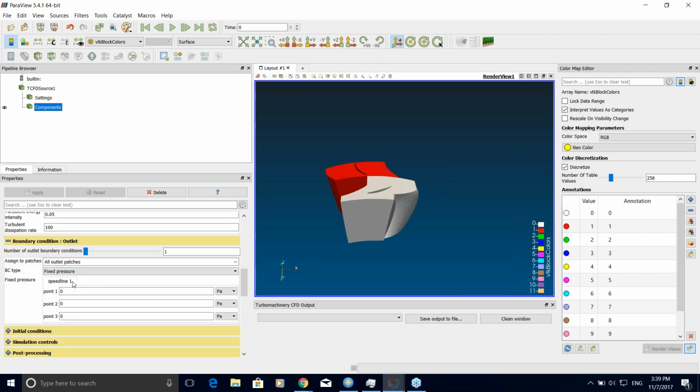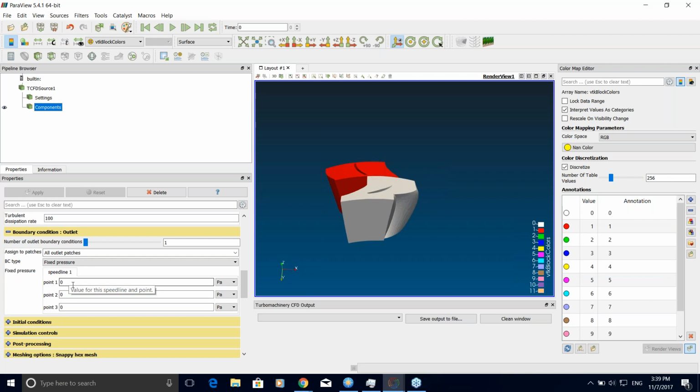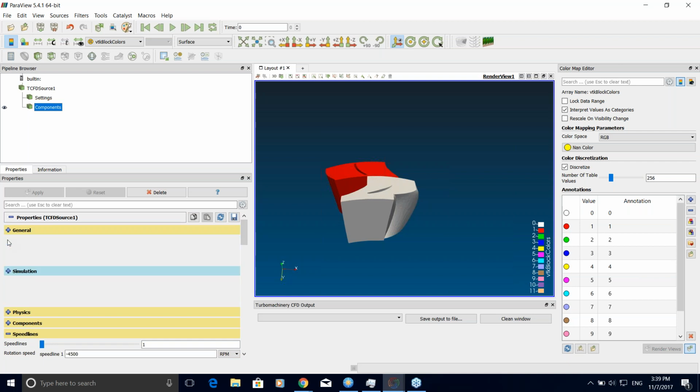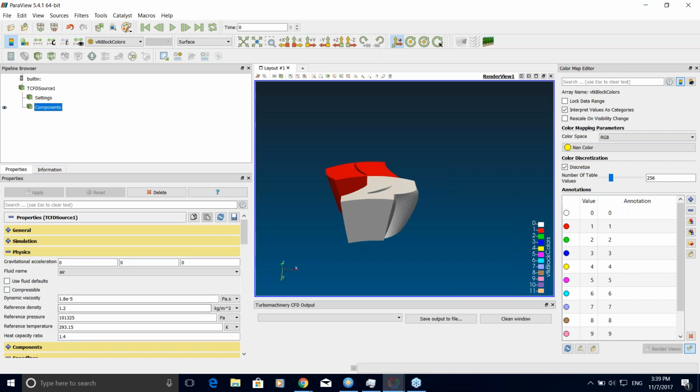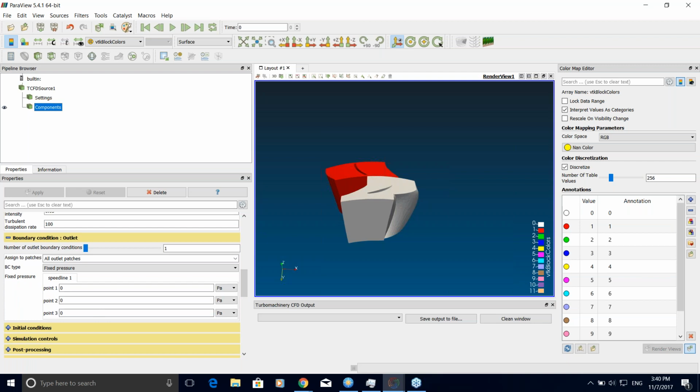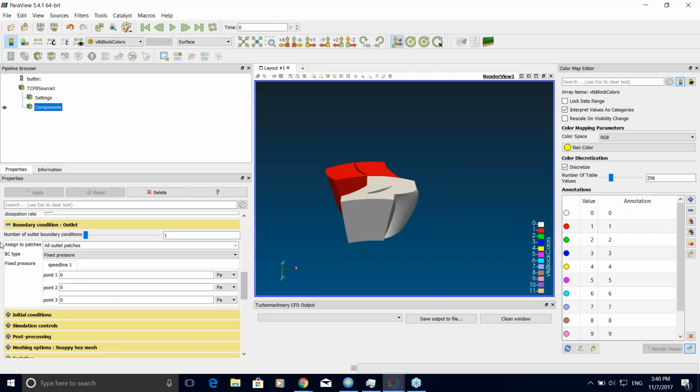At the outlet, we will simply set the fixed pressure boundary condition. Here it is 0, because this is the relative pressure, because as you remember in the physics, here we set the reference pressure, so then we use the relative pressure here, which is 0, so basically the ambient pressure for my setup.